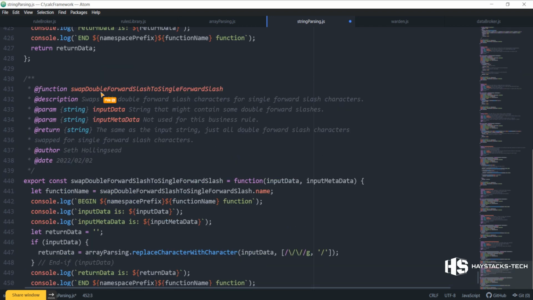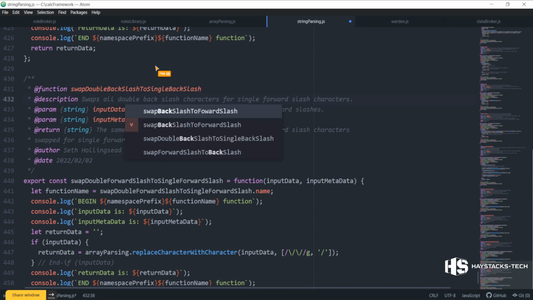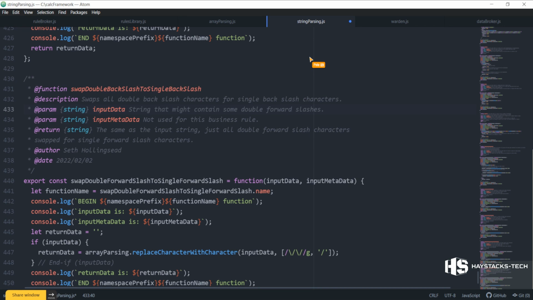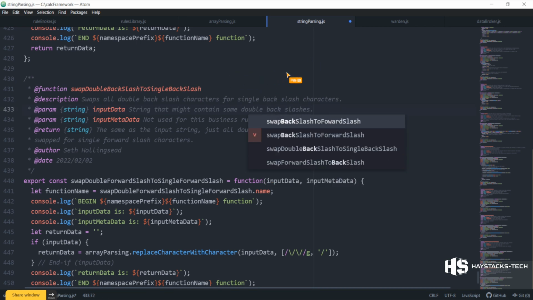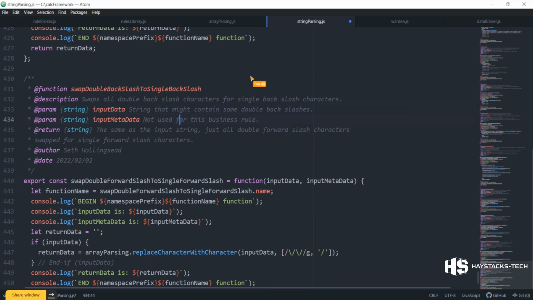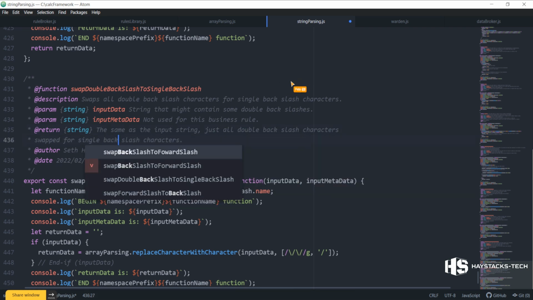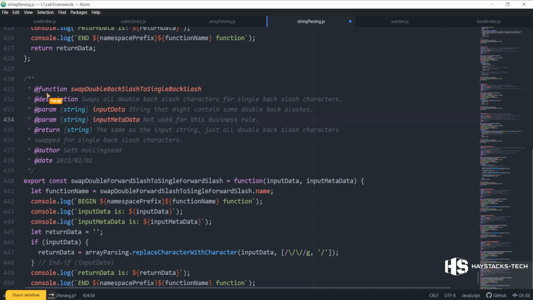This one we change double, instead of double forward, it's double back slash to single. It's still a swap? Yeah. Single backslash. Okay, swaps all double backslash characters for single backslash characters. Input is a string that might contain some double backslash characters, and return the input string with all double backslash characters swapped for single. You said just all double backslash characters? Yeah, the same as just all double backslash characters swapped for single backslash characters.